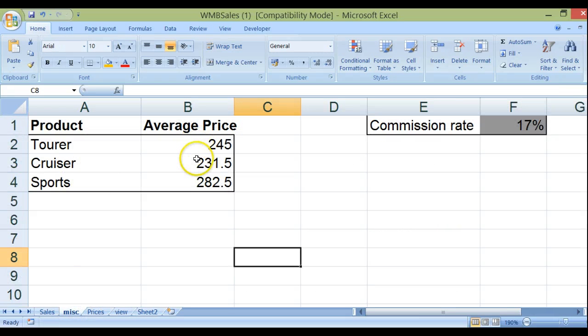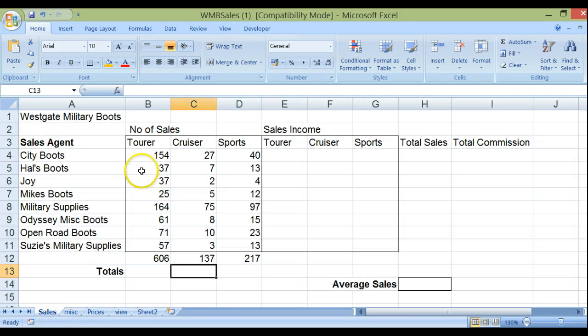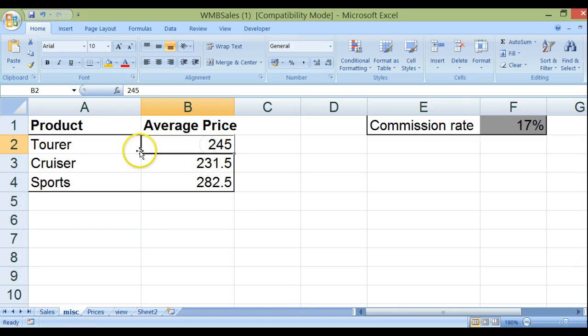Here you have the average price of each one of the boots. So, since I'm going to multiply 154 for the tour boots with the average sales for the tour boot here, I'm going to name each of these cells. So here, I'm going to name this one tour. Come down here, I'm going to name this one cruiser. I'm going to name this one sports. So we have each of these named.